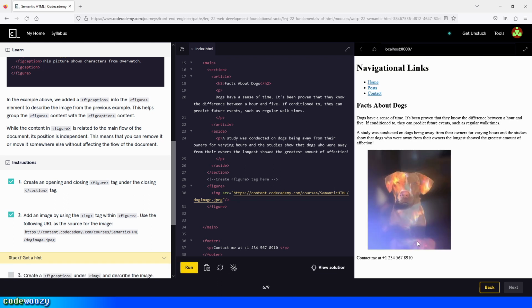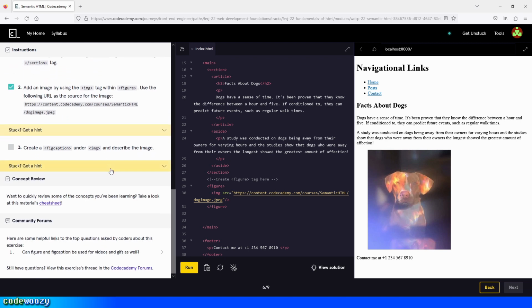There you go. And now we have an image here of a dog. And now create a Figcaption element under the image element and describe the image.